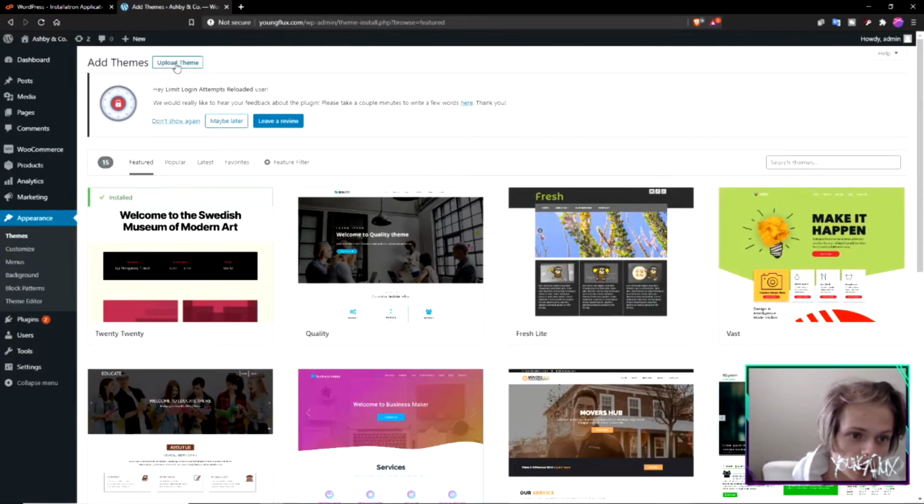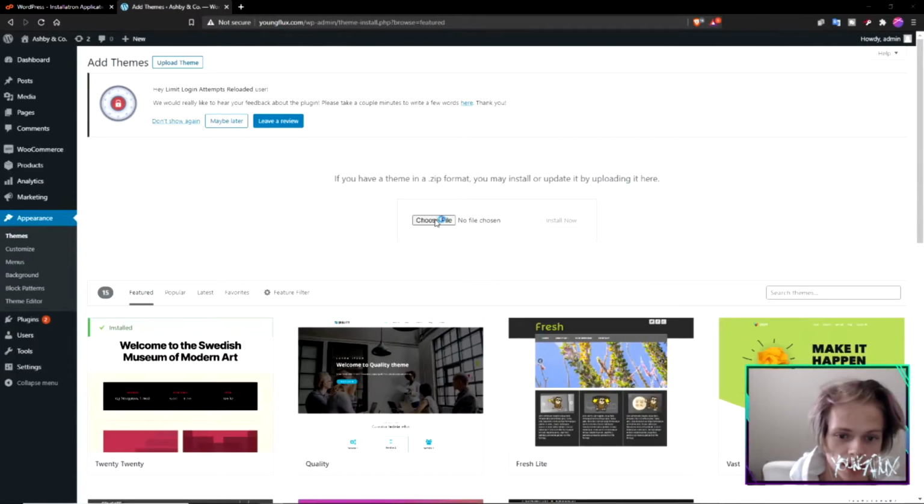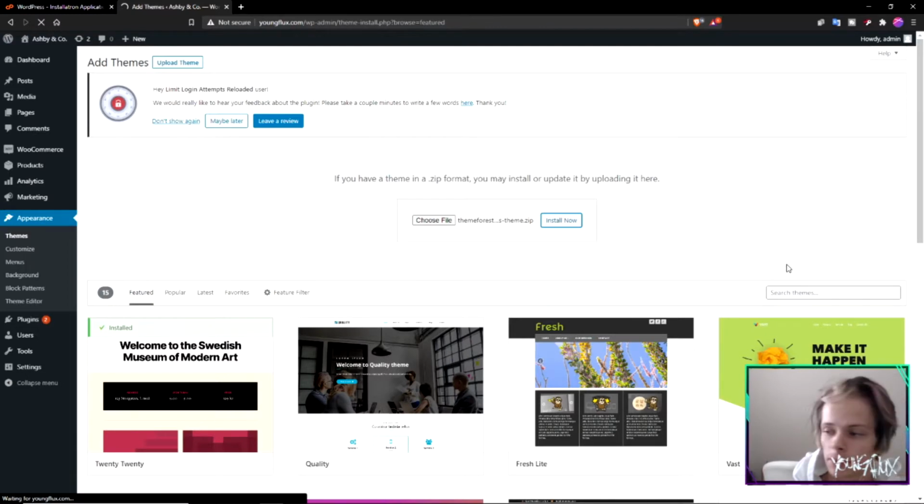So I already have a theme picked out that we're going to be using here, so what I'm going to do is click Upload Theme just above that and click Choose File. Over here we're going to navigate to the theme that I picked. The theme that I'm going to be using for this website is called Uncode.